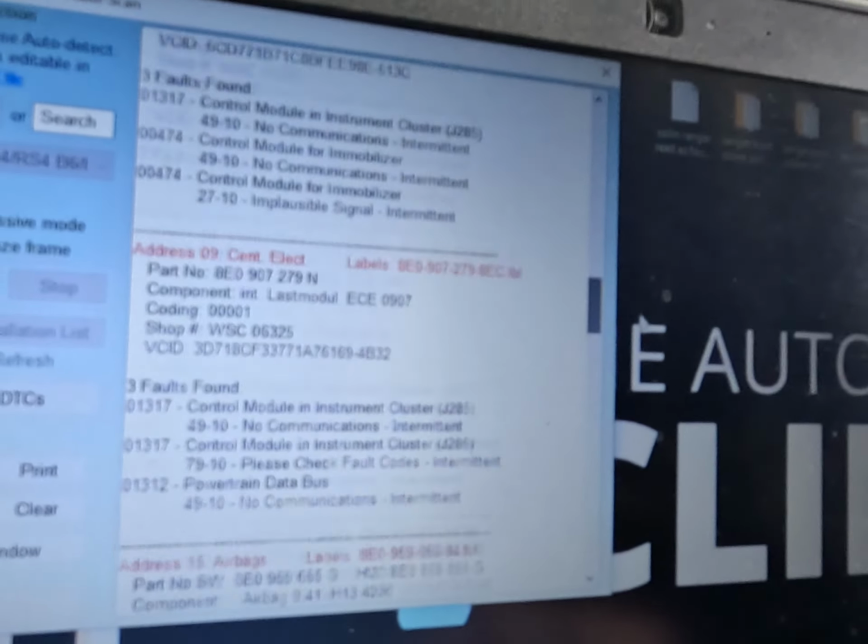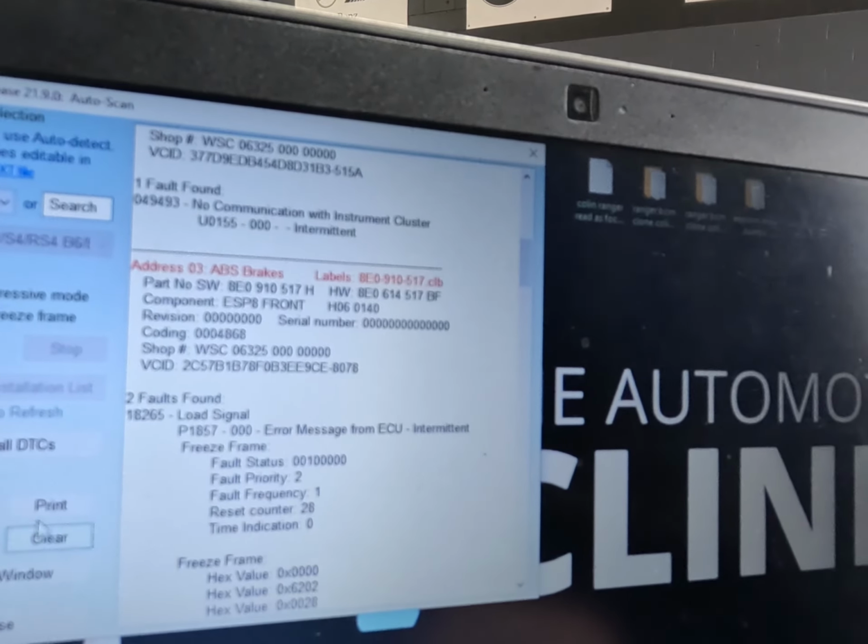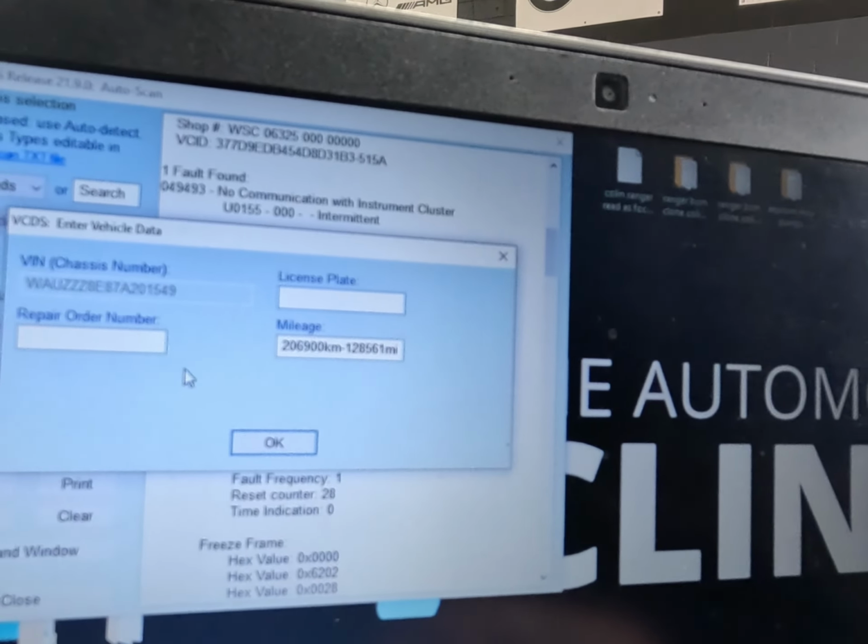So this gives us some direction, that's for sure. We are going to save this quickly, and I think we might start doing some wiring checks, some wiggle checks at the cluster, possibly get it out, open it up on the bench and see if we can repair it.